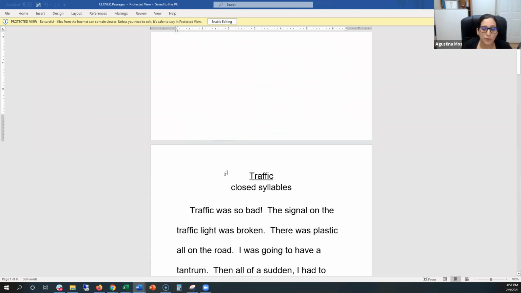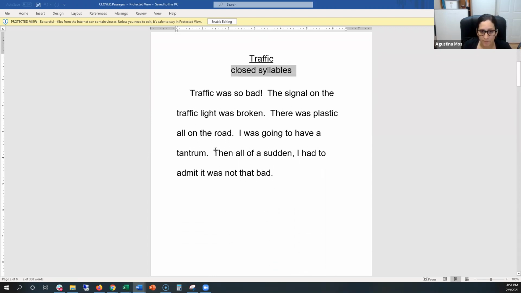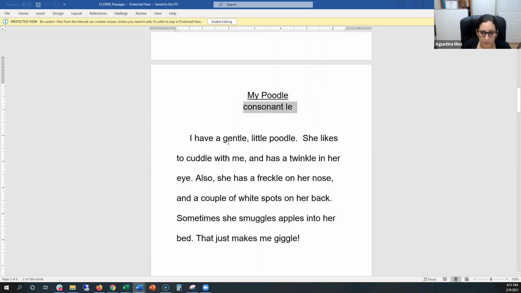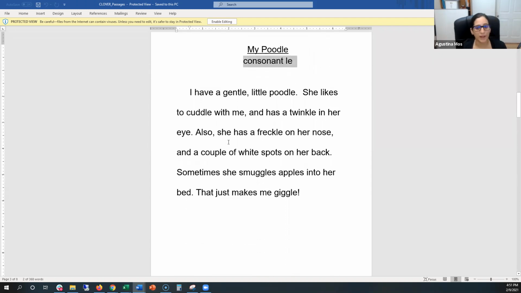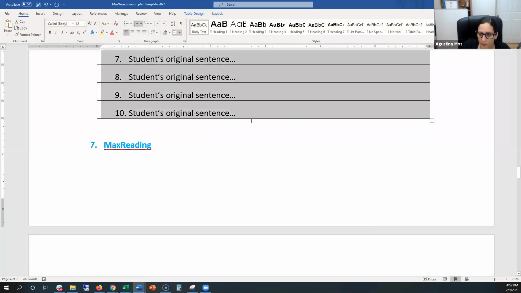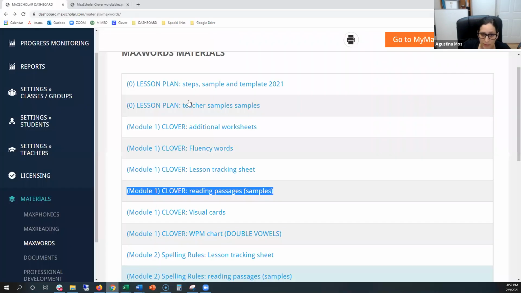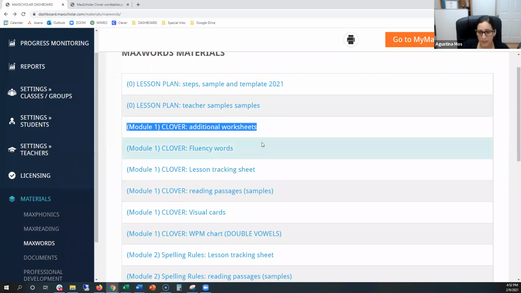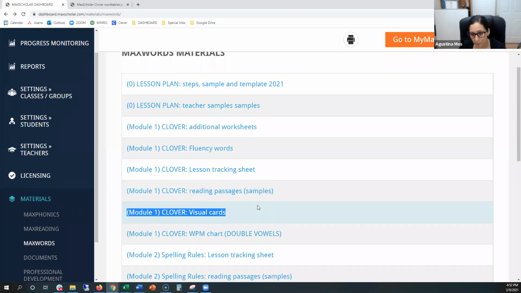So you can take examples of what he did for closed syllables, for consonant LE. So instead of having the student go through a max reading story, he actually chose specific words from his lesson plan and he wrote short stories. Remember, those stories don't necessarily need to make sense. It's just to incorporate the skills taught into text. So there you have some examples. Remember, on the materials, you also have the lesson plan, additional worksheets, the fluency words, samples of the visual cards, etc. So make sure that you use those materials in the material section when writing out your lesson plan.